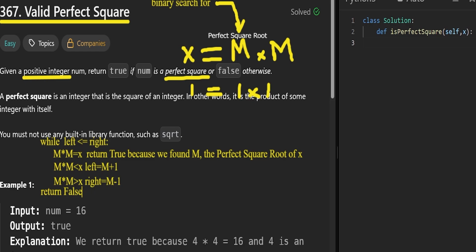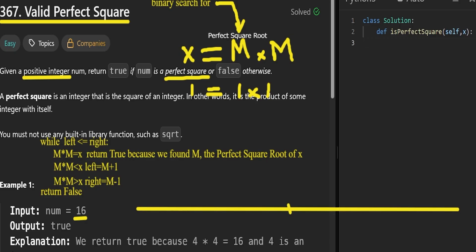Let's animate the below example step by step. We're looking for the perfect square root of 16, if any. Our intuition says the perfect square root of x cannot be larger than half of x, 16, which is 8. So we start the binary search from 2 to 8.